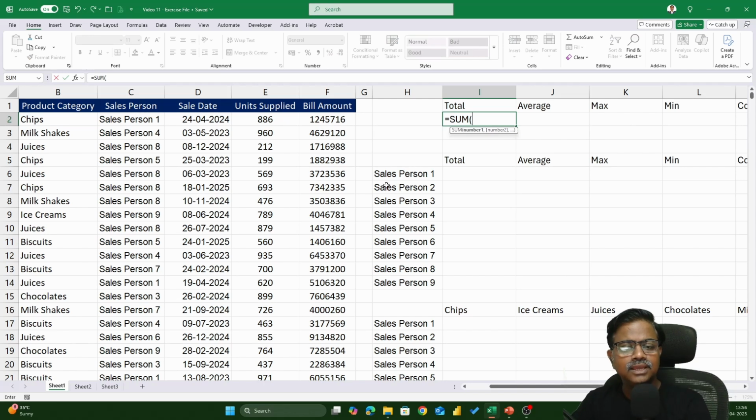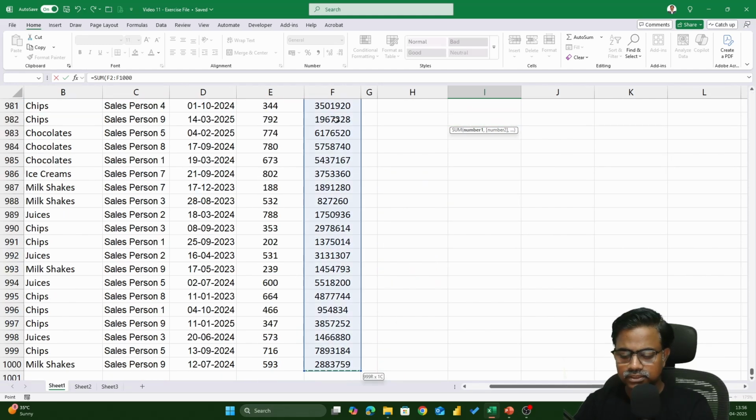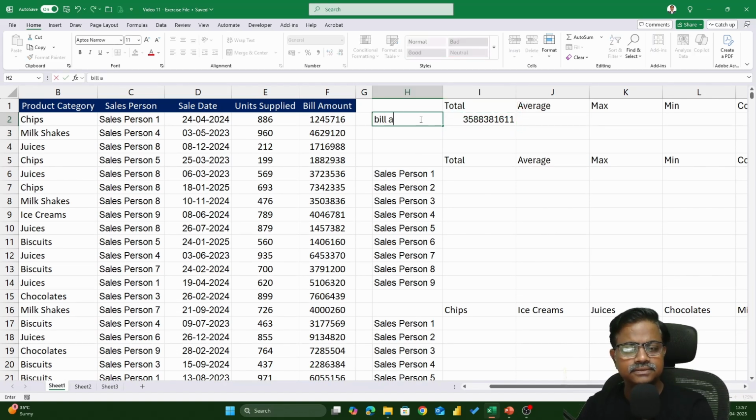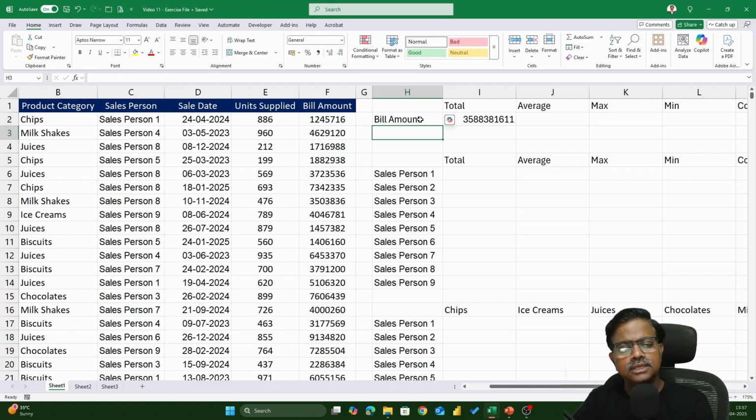Equal to sum, and I want to select my entire bill amount. So I'm going to go ahead and click on the first value of the bill amount, control shift down arrow, close the braces, hit the enter, and that's going to give me the total bill amount. So all we are talking about is the bill amount. You can relate it to any data which you manage in your department, which is a crucial data. For example, for sales it is sales, for finance it might be revenue or the cost. So take the relevant numbers and relate these learnings to your numbers as well.